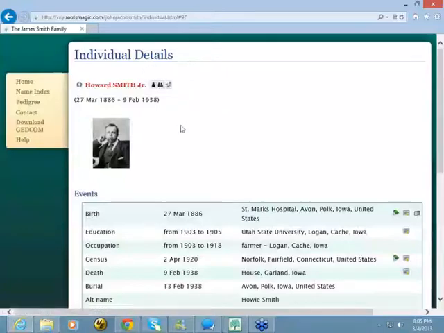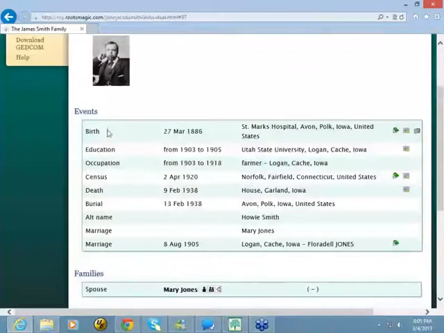So it gives his life range. It's going to give his picture here. It's going to have his events, the date of the events, the place, and there's going to be icons out here if there's a note.